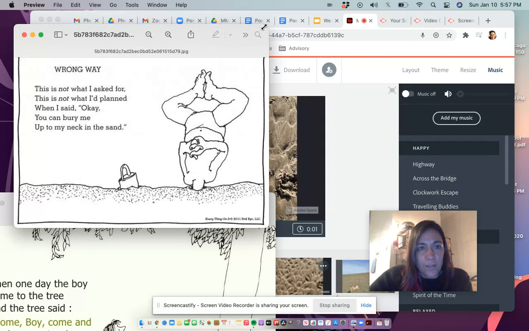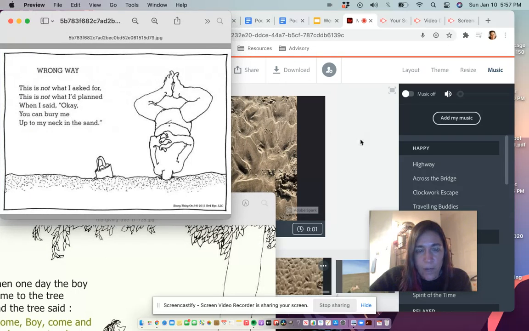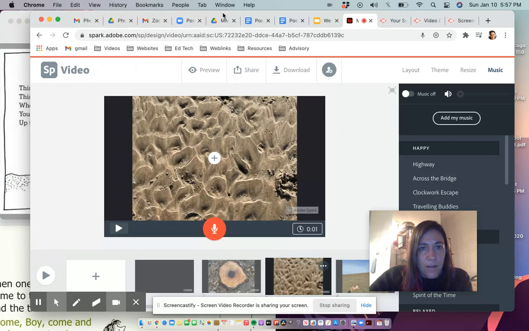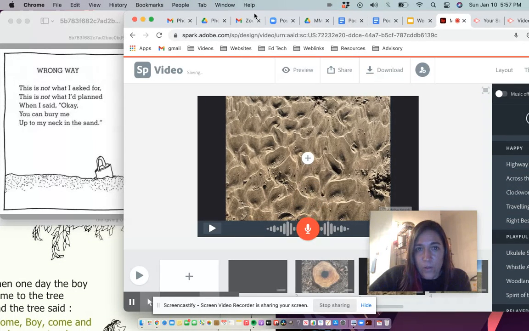Here's another Shel Silverstein poem. That's amazing, from his book Where the Sidewalk Ends. And so I would say, click and hold this mic. "This is not what I'd asked for. This is not what I'd planned. When I said, okay, you can bury me up to my neck in the sand." And then let go of the microphone when you're done recording.